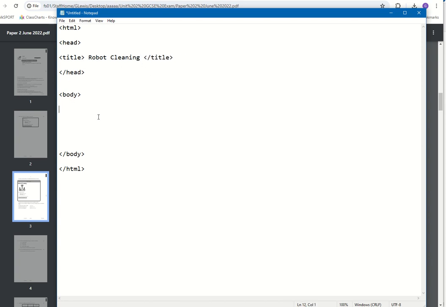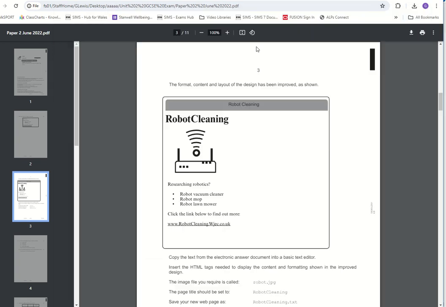Now in the body part, I'm now going to put a title. I'm going to put my heading in. So this isn't a title, the title tag. This is going to be my heading. So let's go and have a look. And it says it's robot cleaning. It's on the left hand side.